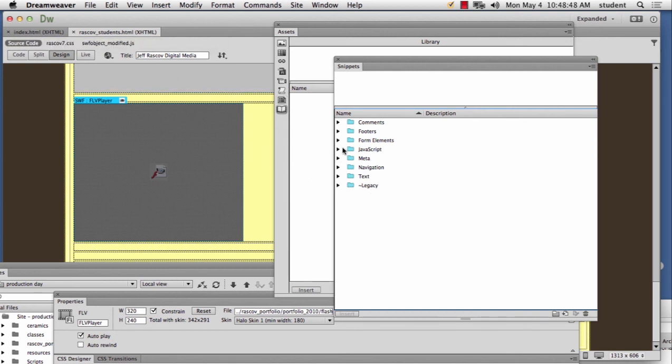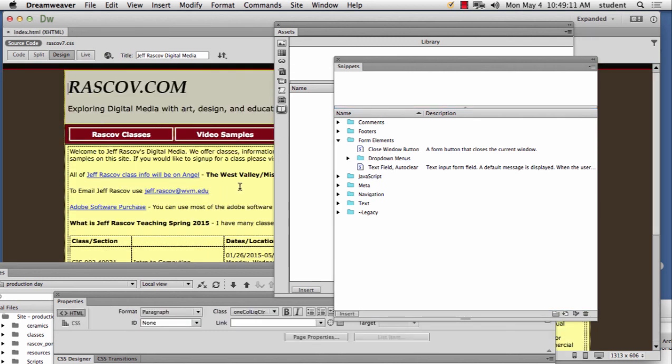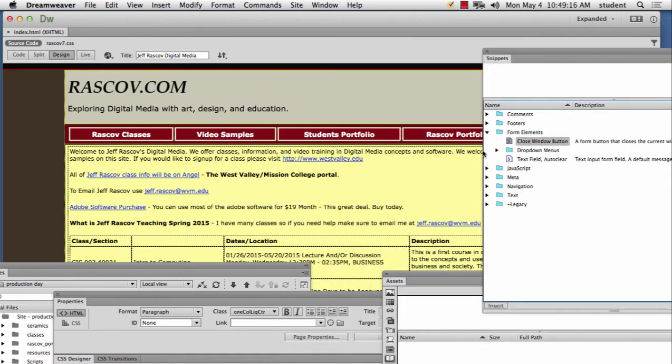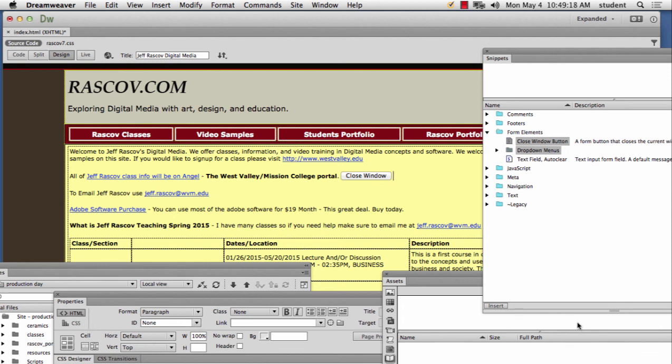Like if you want to use a certain element, like the close window button. Remember last class we were showing how when you want to open up a window to play a video, and then we wanted to have a close window. Remember that? It's actually in Dreamweaver. There's a close window button right here. So you can drag it out from here to your page, and it'll give you a close window button.